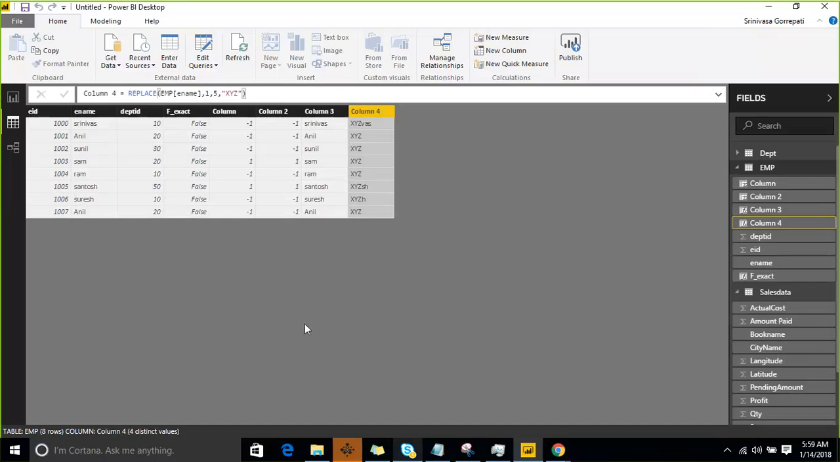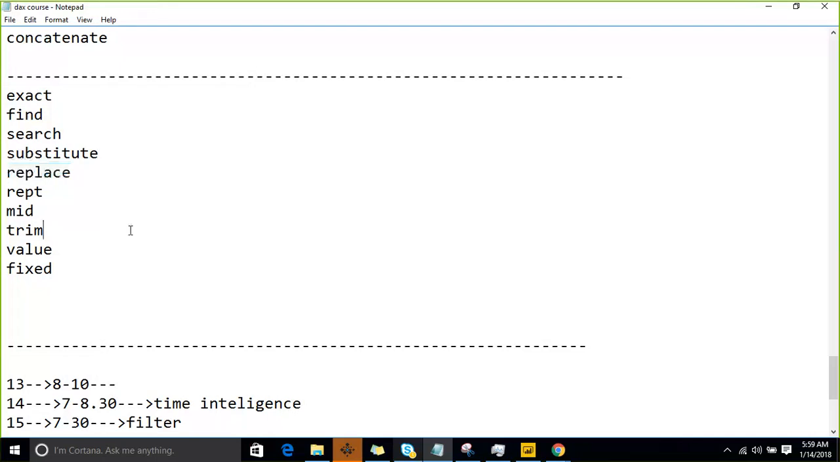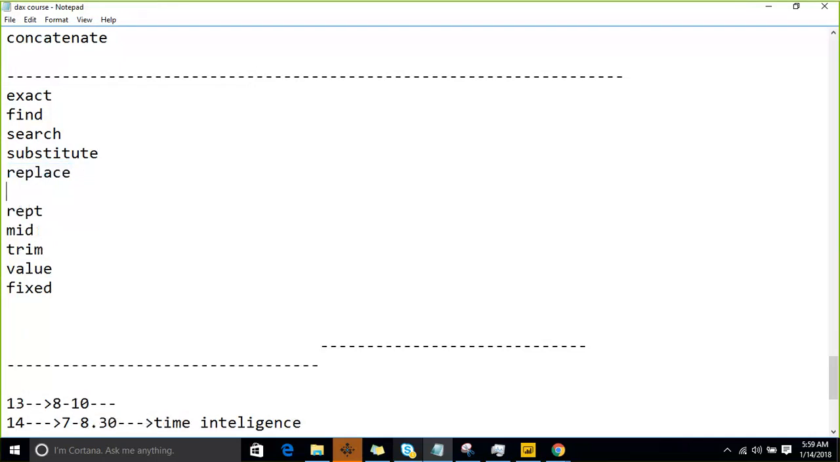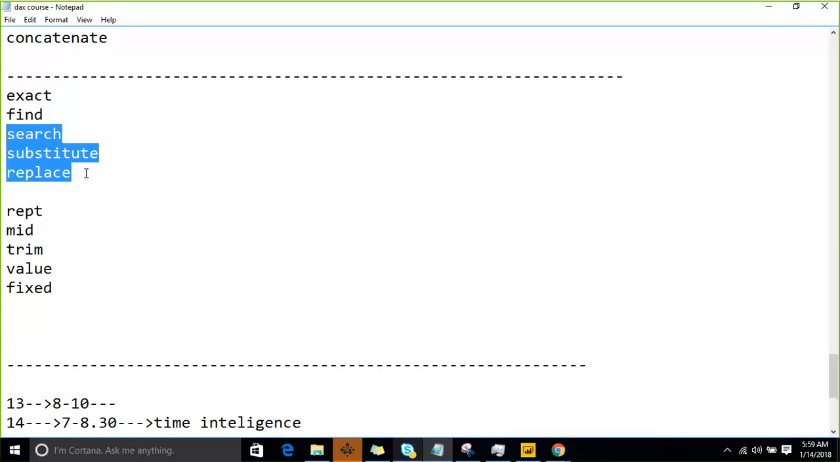So that is what replace does. I hope you understood. As I said, substitute and replace are similar. Substitute is going to find the exact string and replace it with another string, and replace is going to replace n number of characters. And find and search, these two are the same. One is case sensitive, another one is case insensitive.